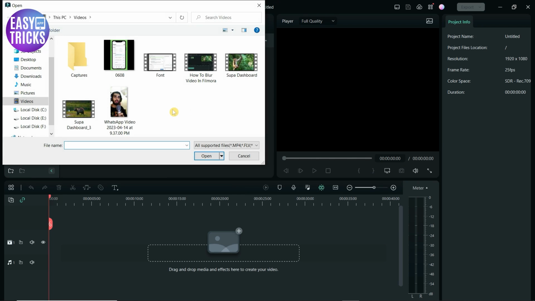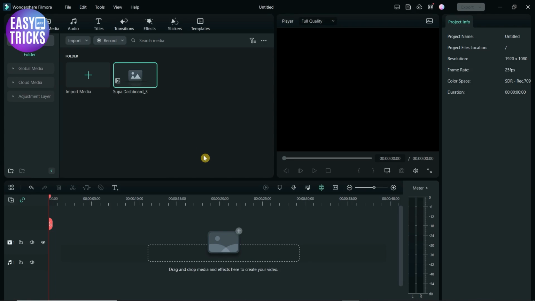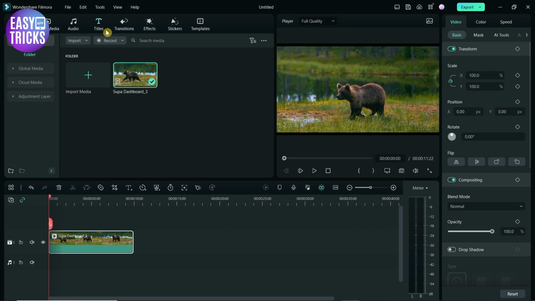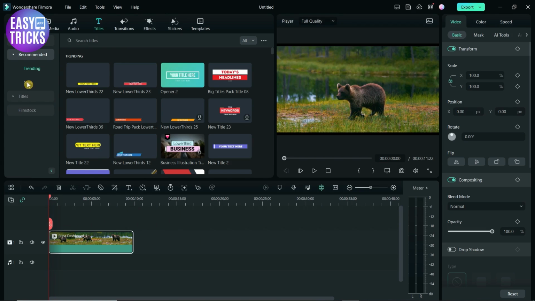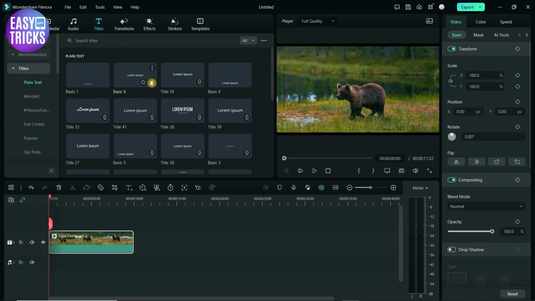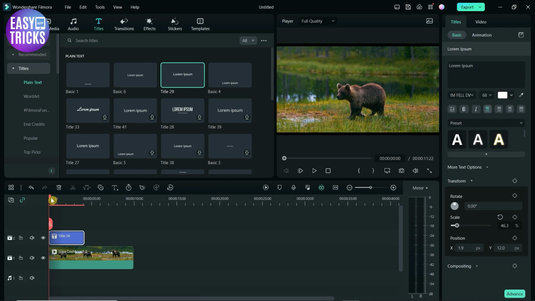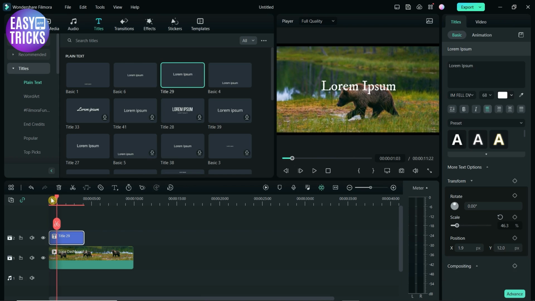Open Filmora and drag the video to timeline. Now drag it to the timeline and add the text. Now after you have added the text, let's change the color.